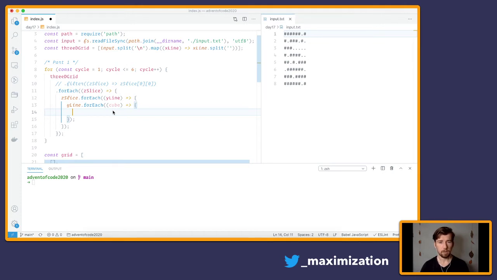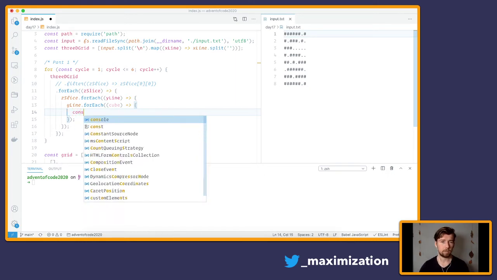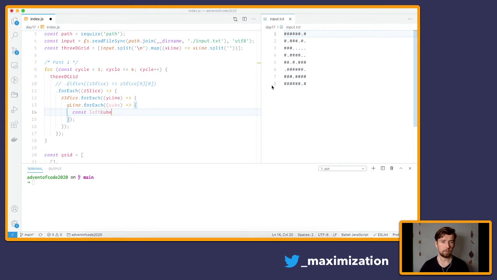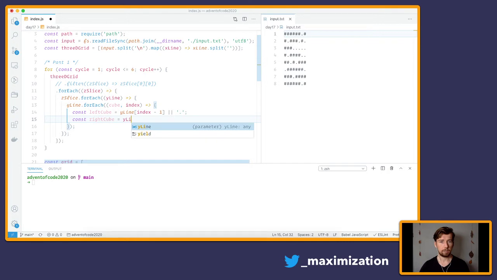Let's first get all the neighbors in this z slice. Let's first start in 1 dimension and then spread out. In 1 dimension, we have the left and right neighbor. So left cube is going to be y line index -1, otherwise a dot. So if it's undefined, then we can assume it's inactive. And const right cube is going to be y line index +1, otherwise a dot.